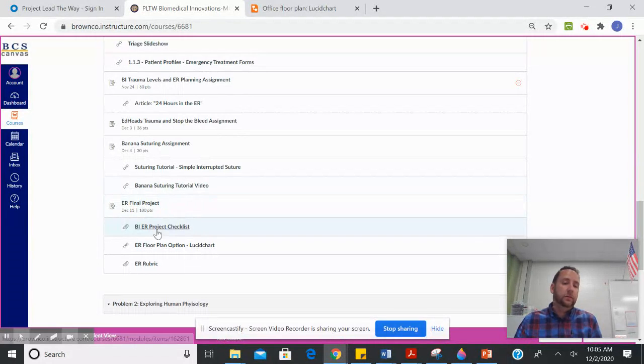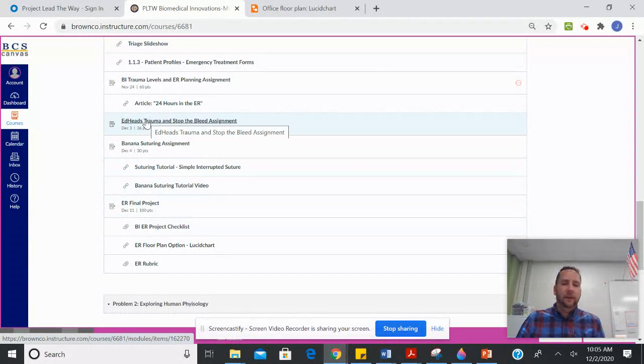This checklist should help you with that. Additionally, don't forget, since this is Thursday, the EdHeads Trauma and Subsequent Assignment. I'll talk about it tomorrow, but that's due December 3rd, and then we'll go over that a little bit more. Actually, I'll see you on Monday. Never mind, not Tuesday, but anyway, I will talk to you about that more on Monday. We'll sum that up a little bit more.